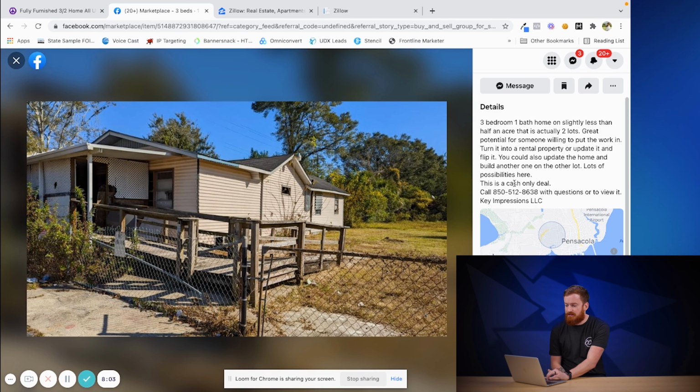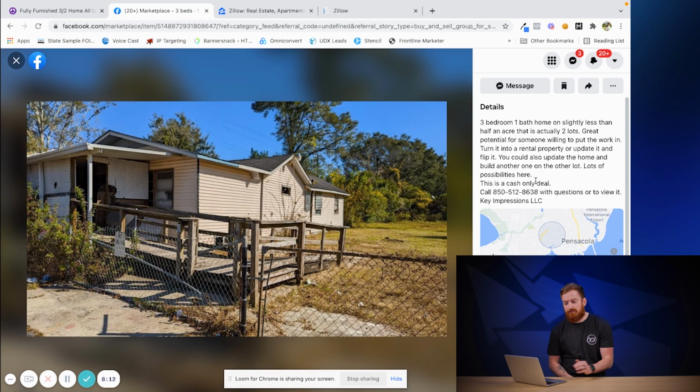This one's a good example because it says, cash only deal, implies they might be willing to sell it for less. Same thing if they say like, I inherited the house, TLC, whatever.